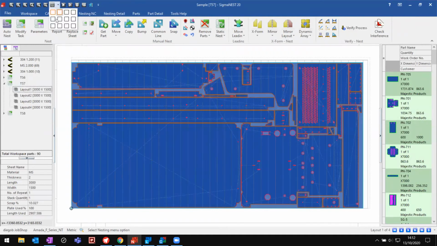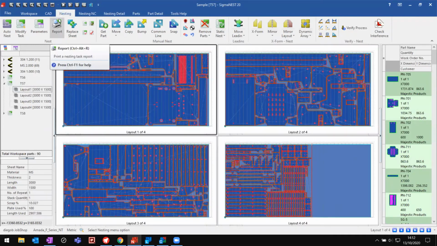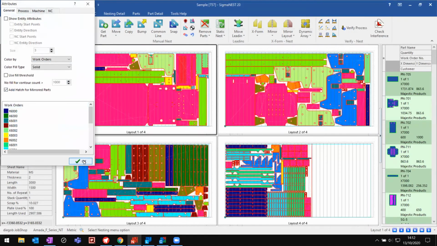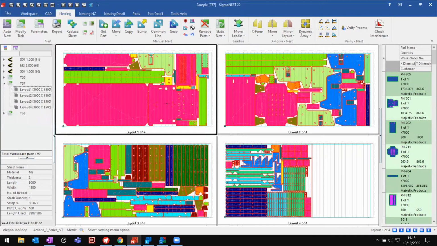I can quickly turn the multi-view on for my steel thickness 2. Let's take a look at the colors. I can quickly color by work order. And as you can see, SigmaNEST mixed the work orders together to optimize the nesting results at its best.